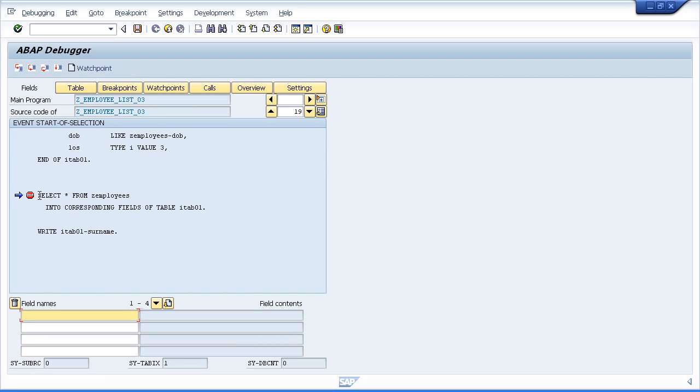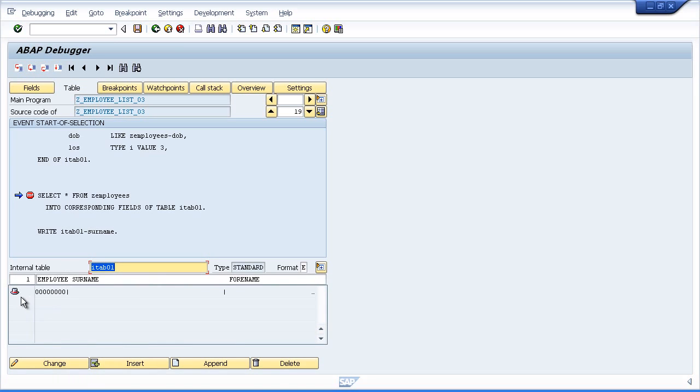So we're at the line of code where we're going to fill our internal table. So what we'll do is have a look at the internal table first. And we can see this hat symbol represents a header line. And then down here, you would see all the records as they get filled into the internal table. But as we have yet to process this line, there's nothing there.